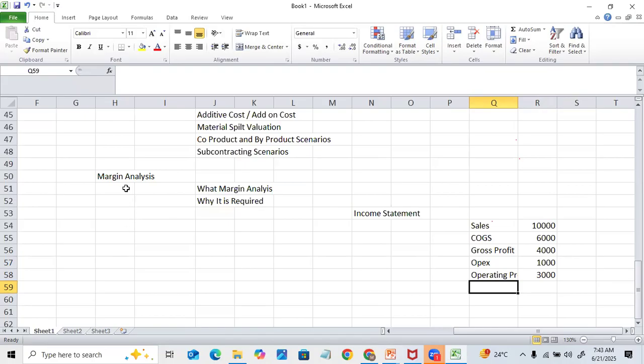So then why do we need margin analysis? Margin analysis is nothing but profitability analysis. In the legacy ECC environment, we call it accounting-based COPA, controlling and profitability analysis. These details you will also get in financial accounting. That means it is possible to prepare the income statement within financial accounting. Then why do I need margin analysis?